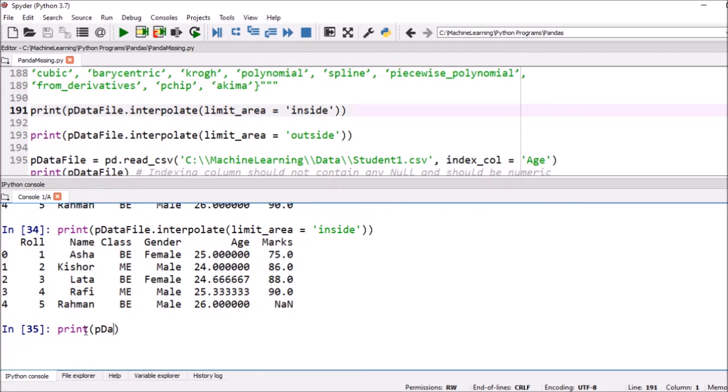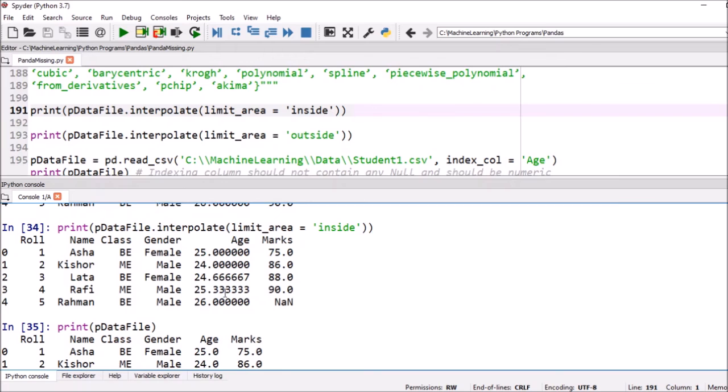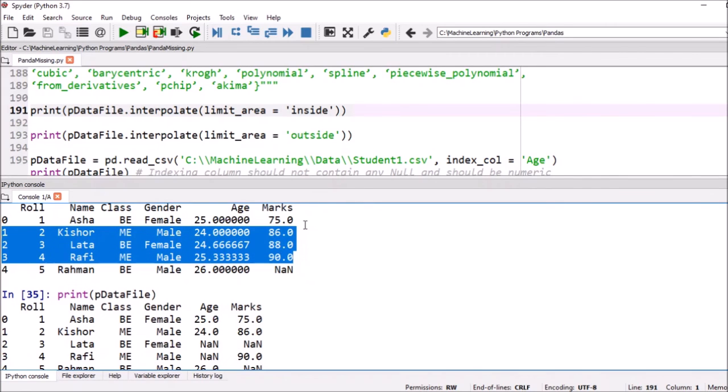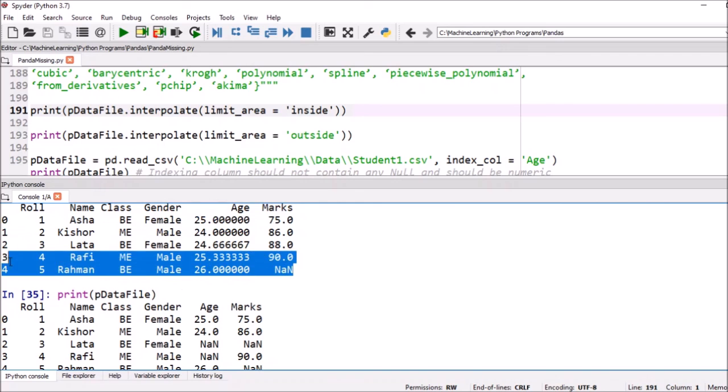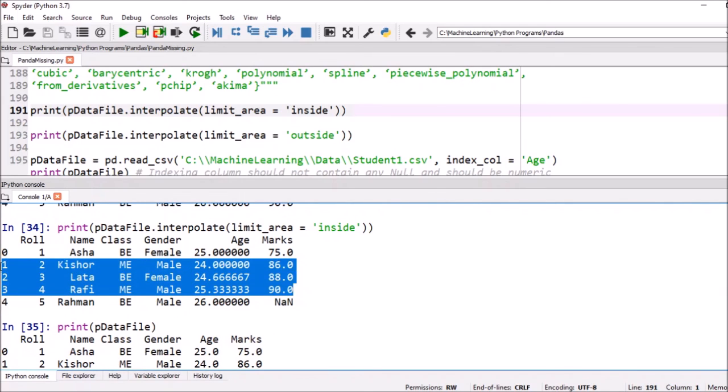Print the data frame. Now you can see these are the numbers which are present inside the table, and this is also inside the table, but this is outside the table. So it will change if it is inside the table. If it is in between the first row and last row, we can say it is inside, and these two rows are the outside. If you mention inside, that means we just change all the missing values which are in between the first row and the last row.